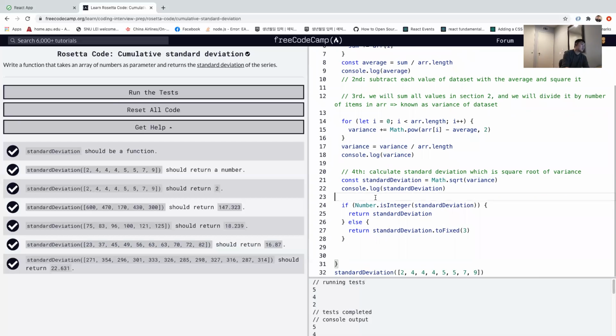And in the final section, we check to see if the number is an integer. If it is, we're just going to return the standard deviation as it is. But if the number is a floating point number or a decimal number, we're going to fix the number of decimals to 3, and we're going to return that value. And so I know the explanation for this problem was really long, but in reality, this algorithm's execution was fairly simple.